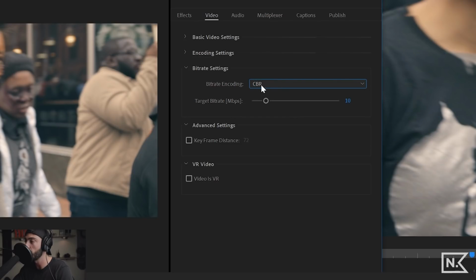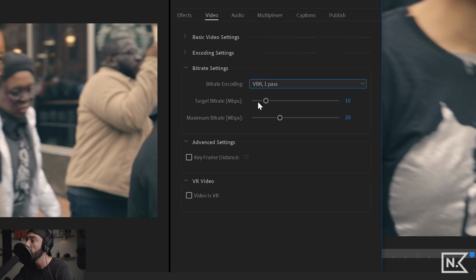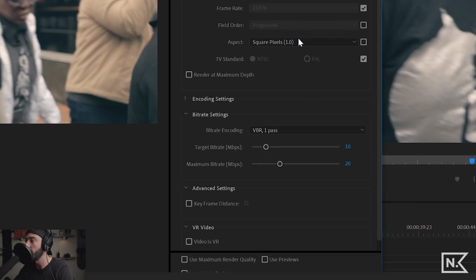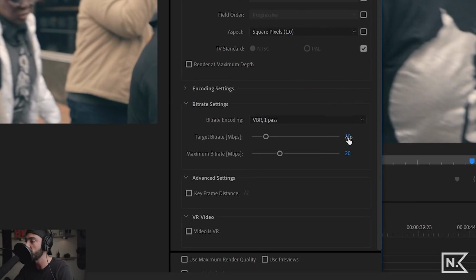You can see with the constant bitrate, there is just one bitrate, versus the variable, where you're going to have a max and then a target. And actually, if you look at this little chart that I put up over here, you can see the range. We're in 1080, so the range is 10 to 20. So what I do for that is set my target bitrate to 10, especially since this is kind of for a review.